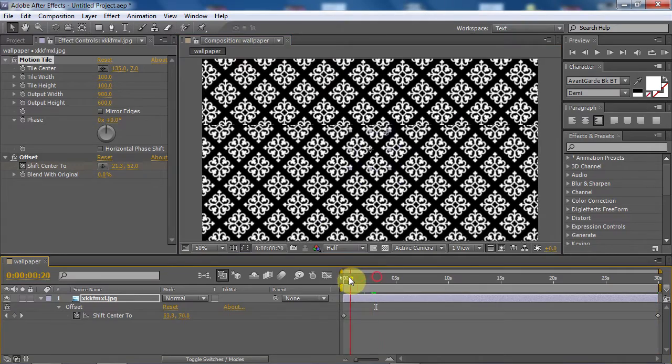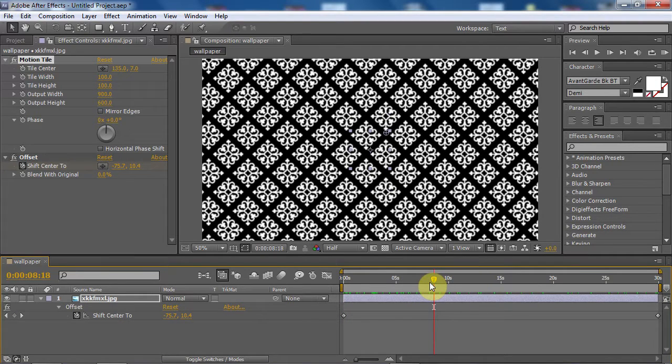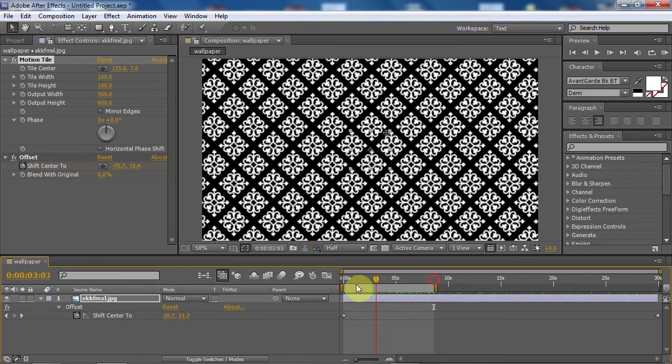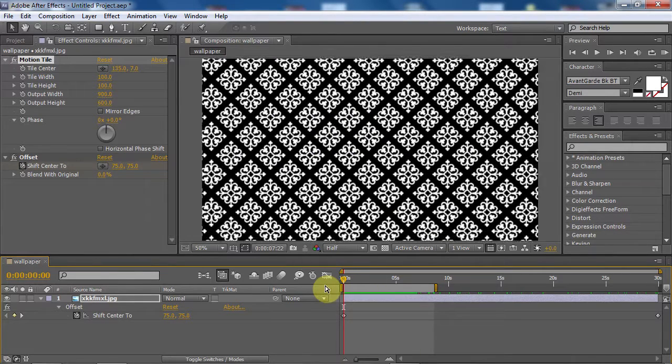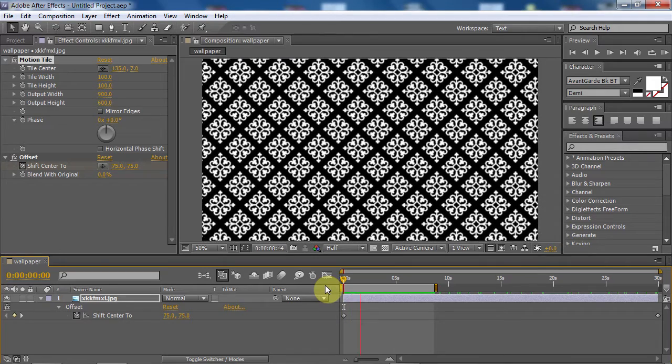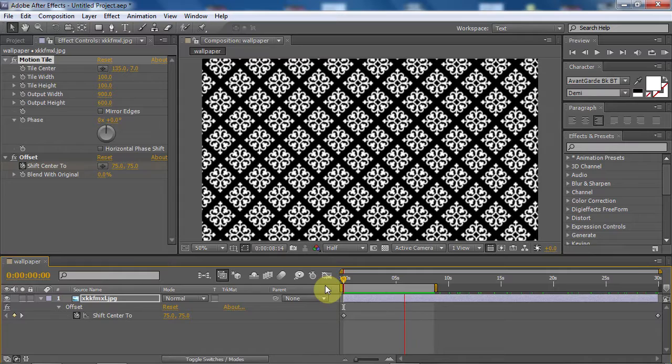So again, we have a nice smooth animation. We don't even need to preview the whole thing. We could hit N on our keyboard to set the end of our work area bracket. Then I'm just going to hit Shift 0 to preview every other frame for those first few seconds. And you can see we have a nice subtle motion. It's not too fast, it's not too slow, it's just kind of chilling there and going.